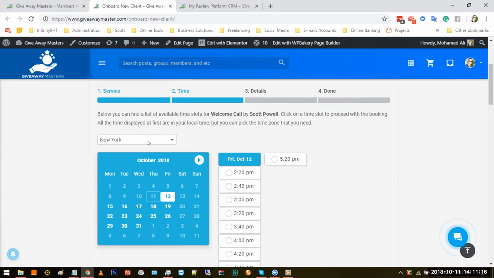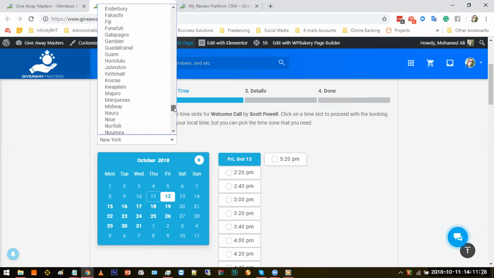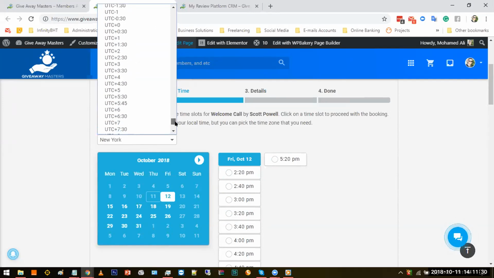This doesn't have anything to do with your current IP or position or local city or local time. This option allows you to select the time zone of your client, or whatever time zone you want to select.